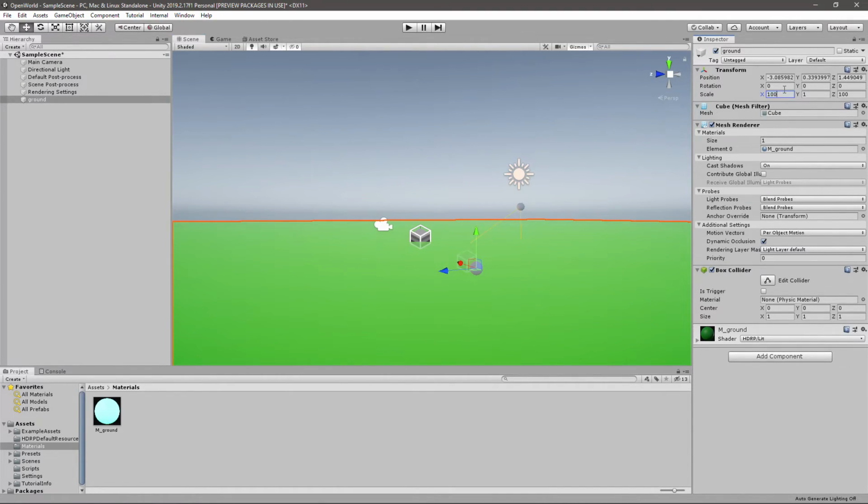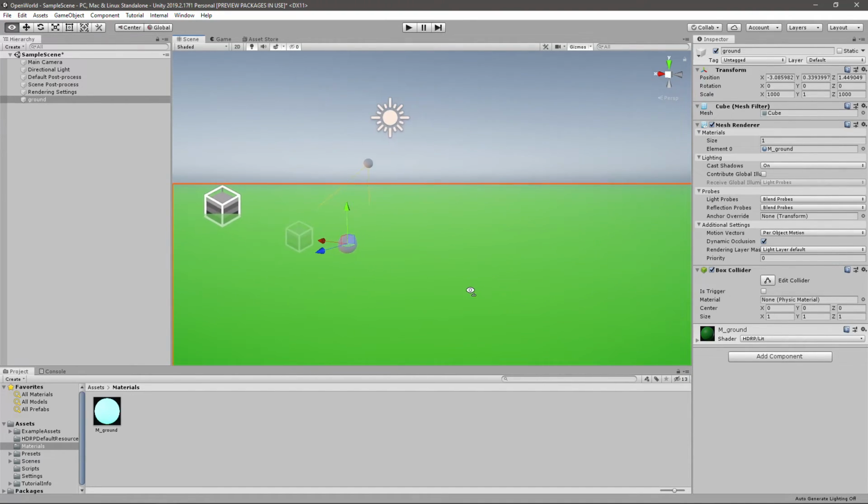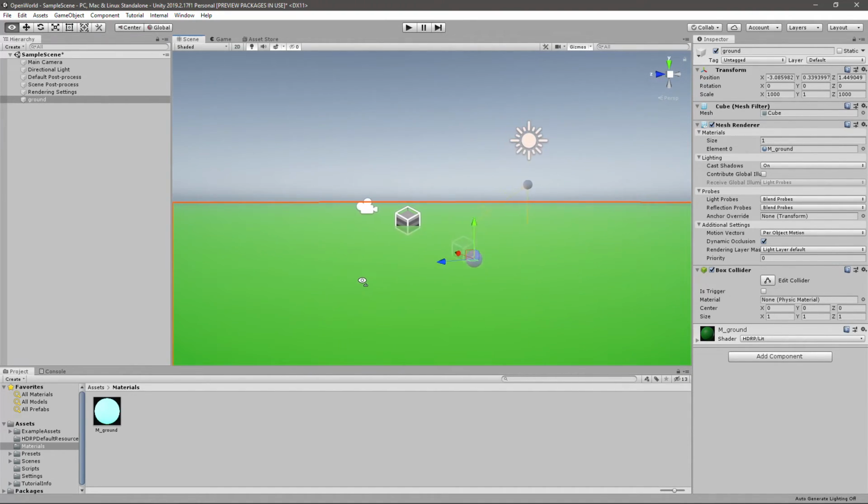I'll make this 1000 because 1000 is better, it will become a bigger ground.